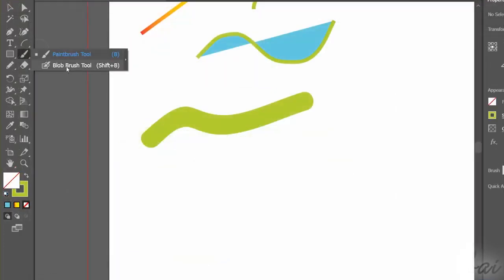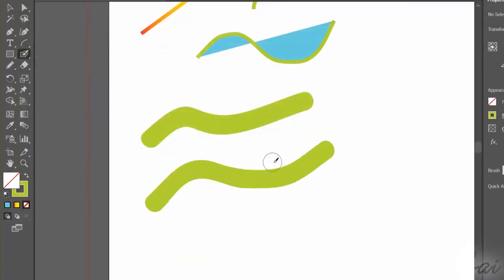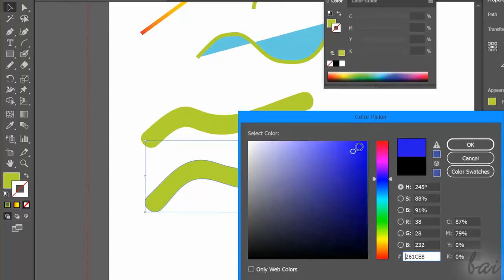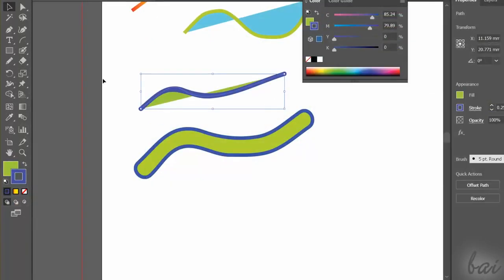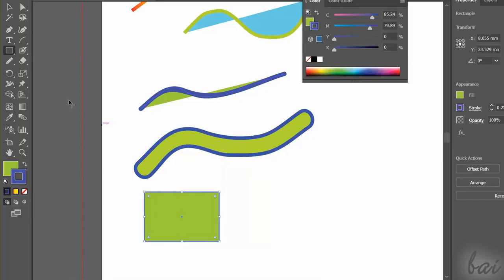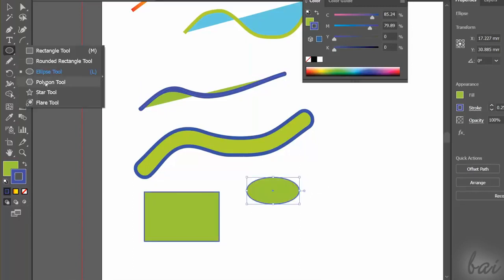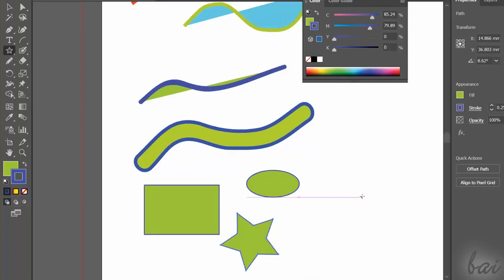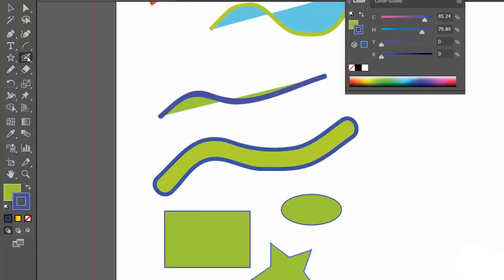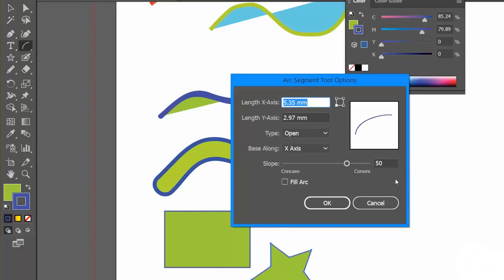Whereas the Blob Brush tool drops a 2D curve with the difference that both the stroke and the fill follow the curve shape as it is. You also have several tools to draw closed 2D paths, such as the rectangle, the ellipse, the polygon, or the star tool, that drop regular shapes by clicking and dragging on the document. You can change properties and settings for the current tool by double-clicking on its button.